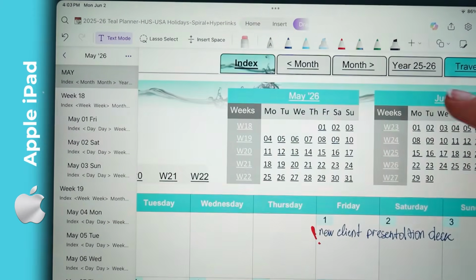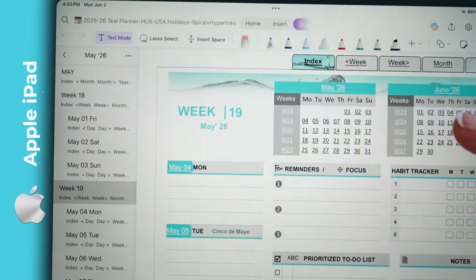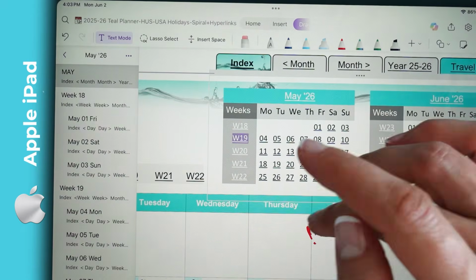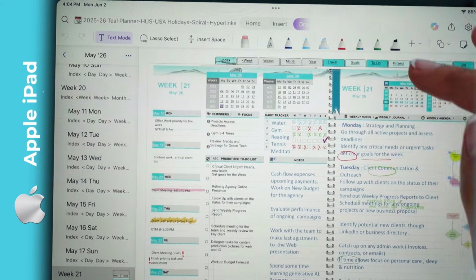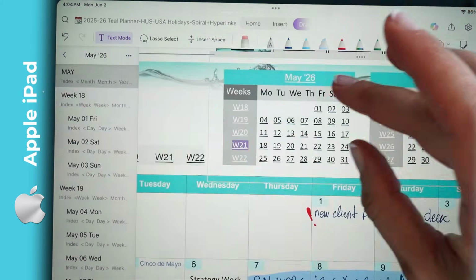Alternatively, you can always use the hyperlinked mini calendars, which also allow you to jump to any day of the month. However, on smaller devices like tablets or smartphones, you may need to zoom in to tap the correct date accurately.